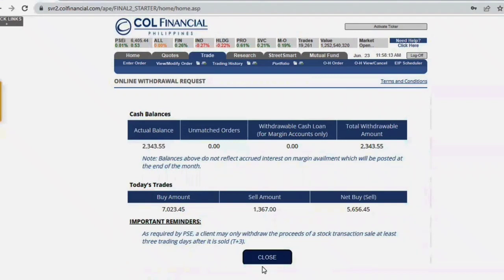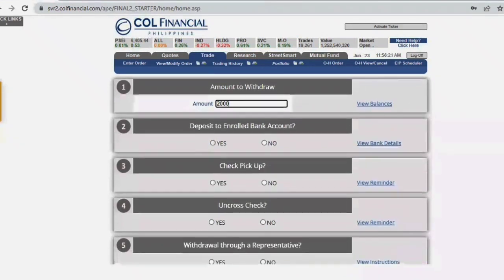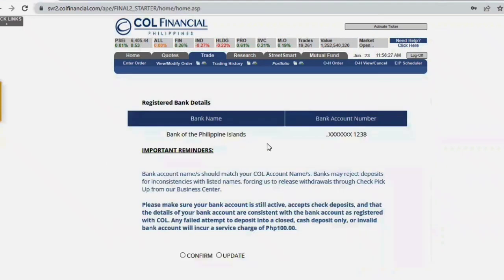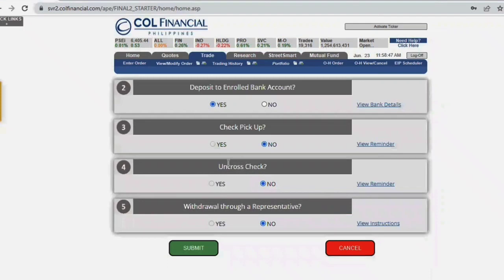And then you'll see here the form kung saan online withdrawal request. Ayan, magkano daw yung amount na i-withdraw mo, kung i-deposit ba nila yung pera sa bank account na nilagay mo nung nag-sign up ka. Ayan. Kung yes, you can confirm and submit. Submit na, girl. Sige na. Okay na yan. May 100 raw na charge pag mali yung bank account mo.